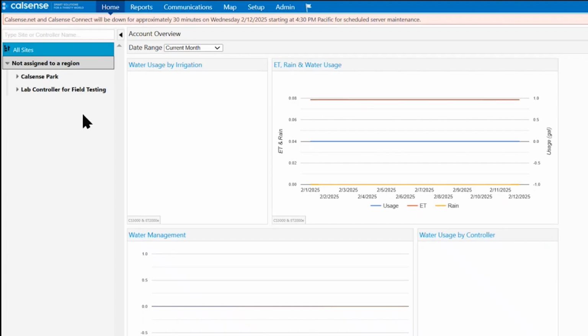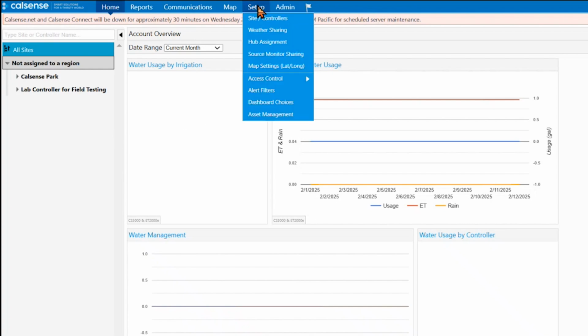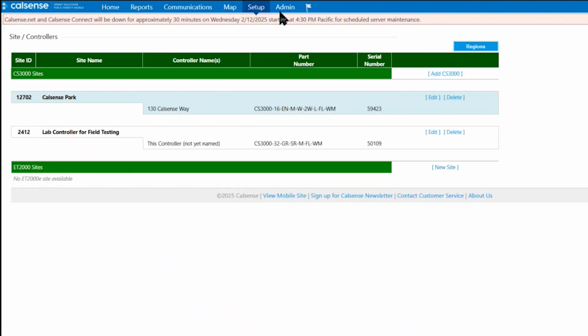Take note of the left-hand side of the screen where your sites are listed. By default, all your sites will be grouped under Not Assigned to a Region. To organize these sites into regions, navigate to the Setup tab in the top navigation bar. From the drop-down menu, select Site/Controllers.